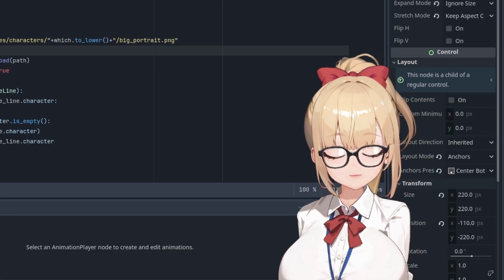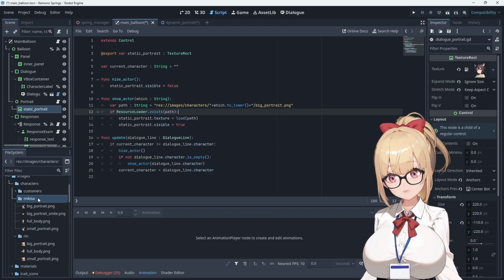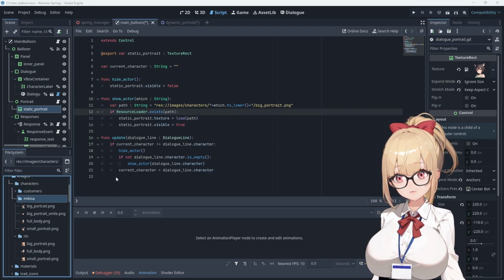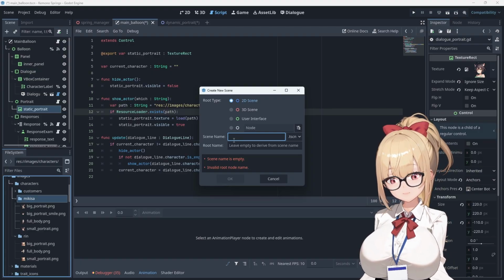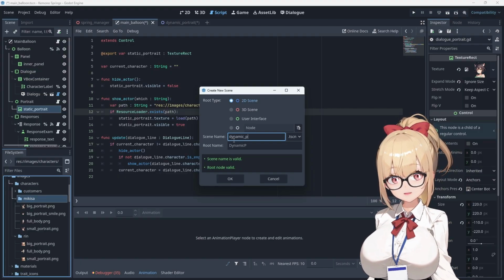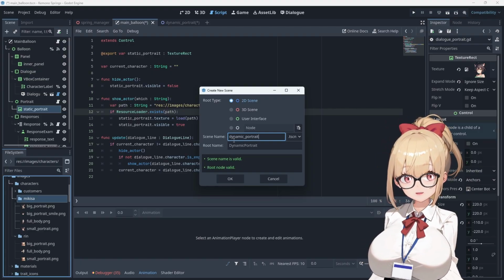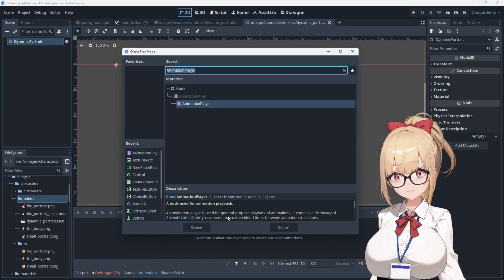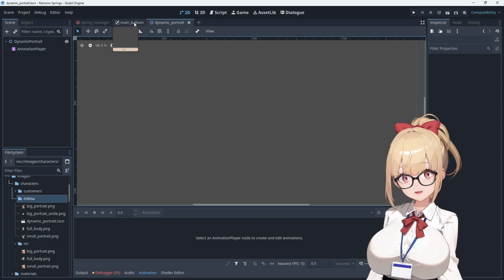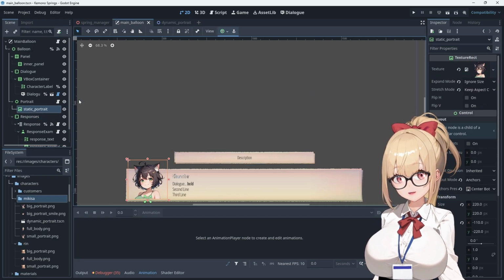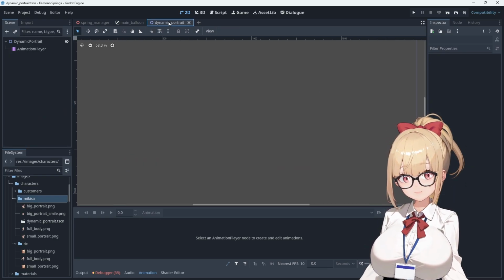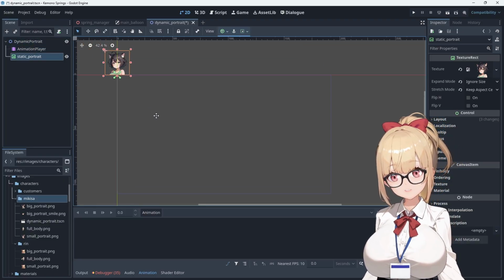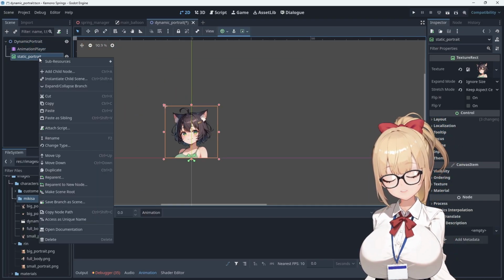Architecture. Goddammit, German. So let's create a new 2D scene inside this characters folder, and we call it dynamic portrait. And inside the scene, we add an animation player. The name really doesn't matter for now. I also copy and paste the static image we already have in our main balloon into the scene. And next, I duplicate the image and replace the texture with the smile overlay texture.